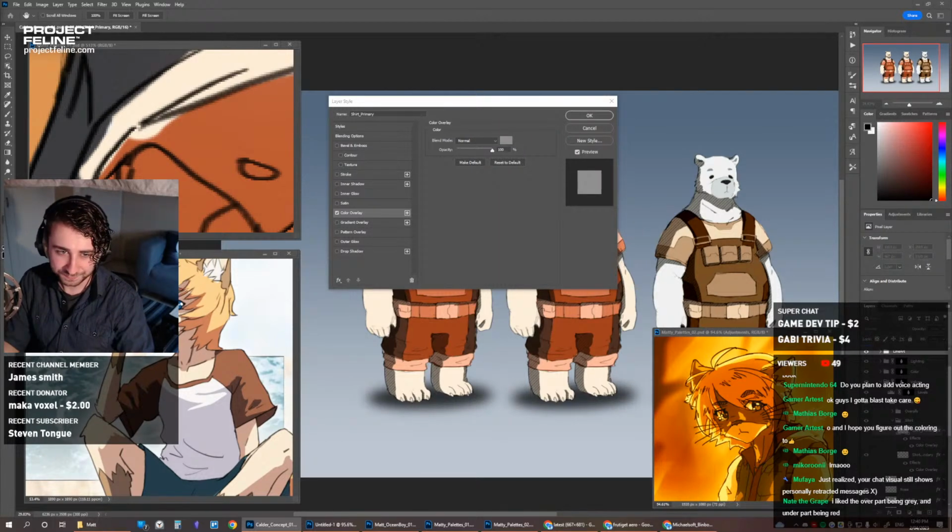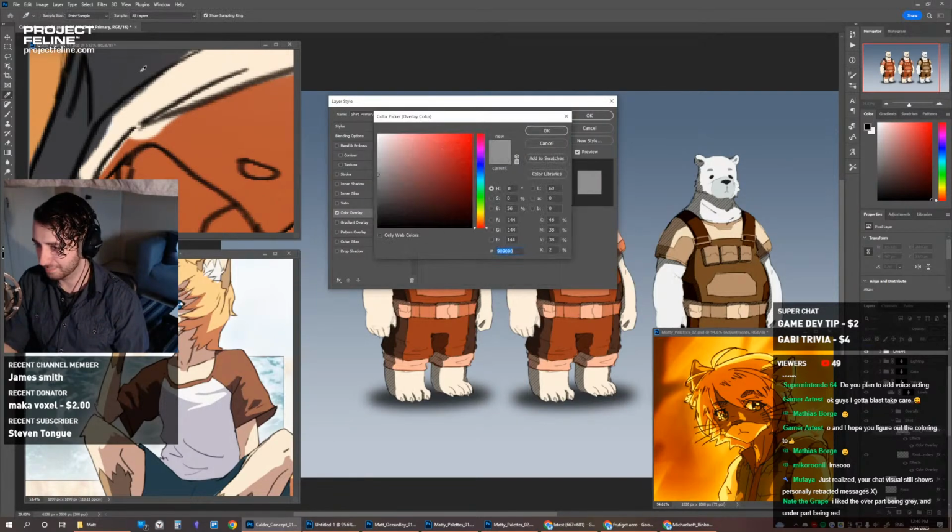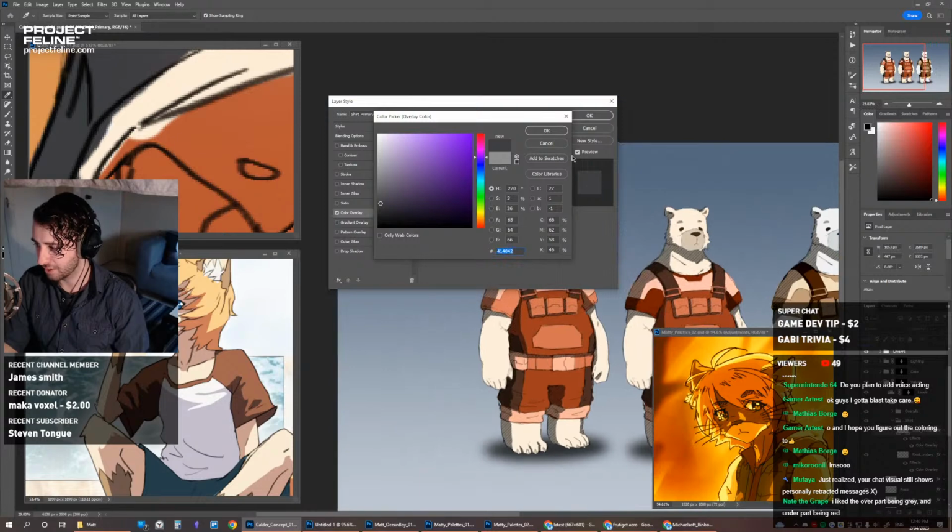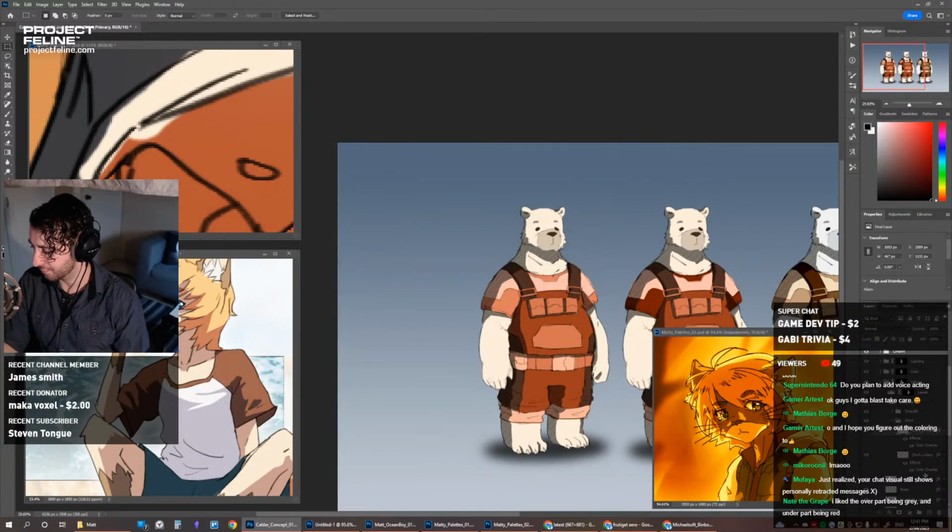Thanks, gamer. Thanks for sticking around. I liked the over part being grey and the under... Oh, yeah, we'll try that next. I think what I'm thinking is the opposite, where the undershirt is black and the overalls are red. But we'll try the opposite too. I just got to make it darker for this to work.